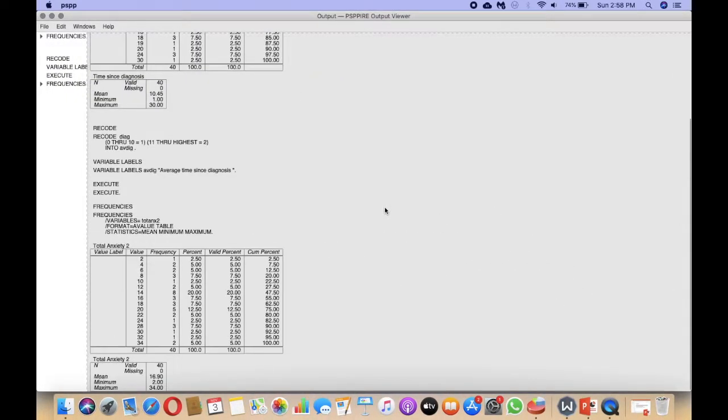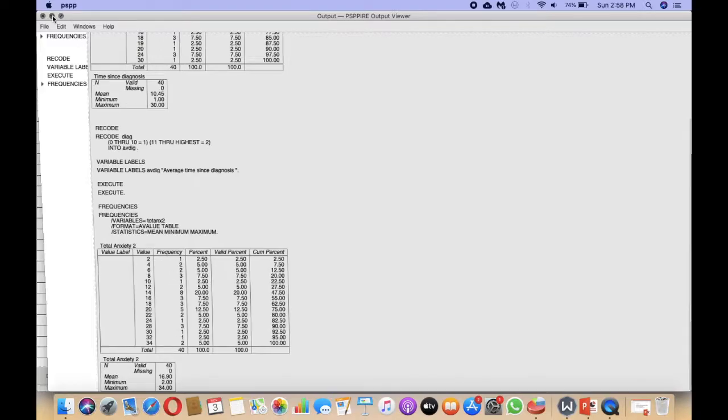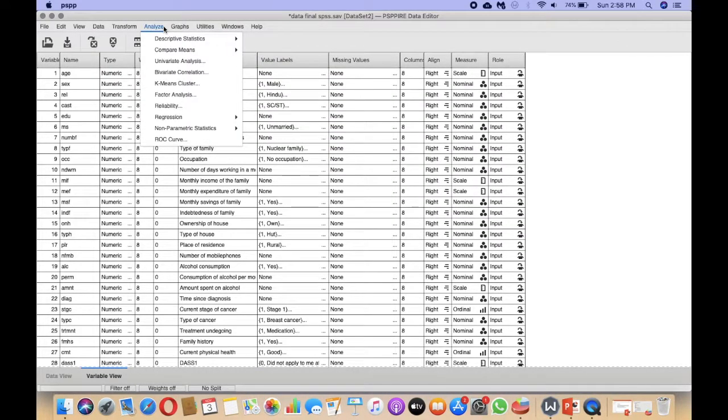So on the output file, you will see the mean is 16.90. So that's about 17. So the average score of the respondent is 17. Minimum is 2, maximum is 34. This is the anxiety score of the respondents in continuous form. So you can see the data is in continuous form. So now we'll convert it into categorical data or categorical variable.